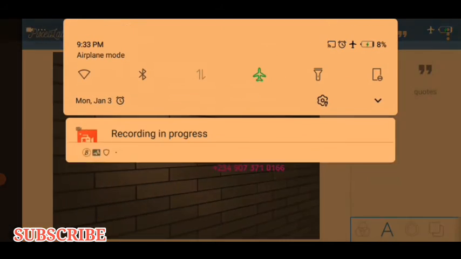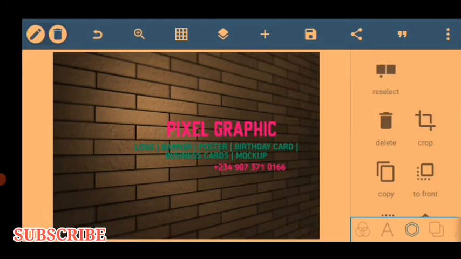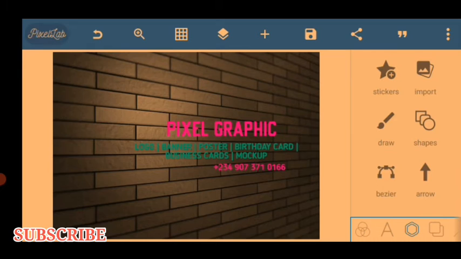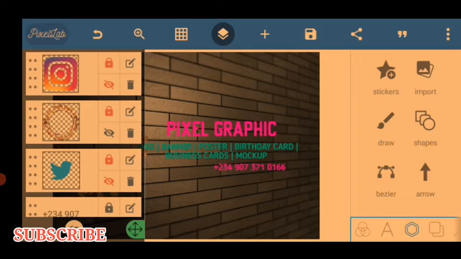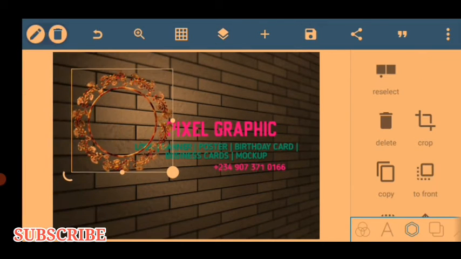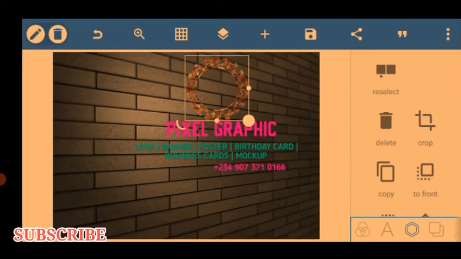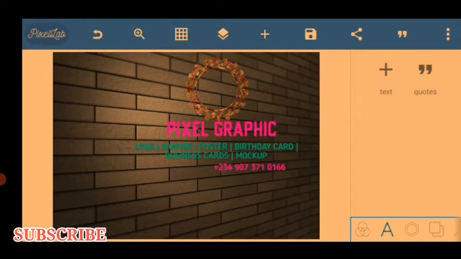your tools from your gallery. Then click on the import to import the tools that we are using from your gallery. So now I have it here already. Then try to reduce the size and then place it here. And then you still need to add the text.